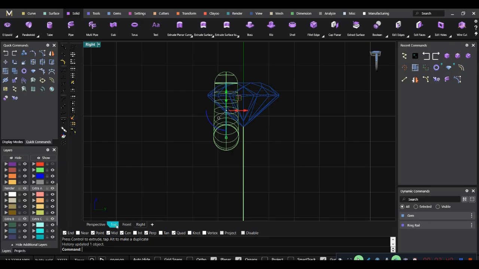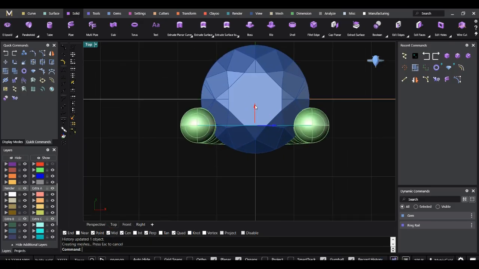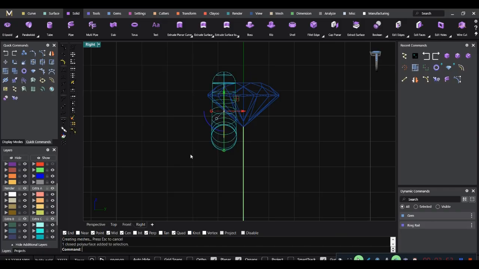So now we are gonna place the prongs in the right position and then mirror it to the other side.